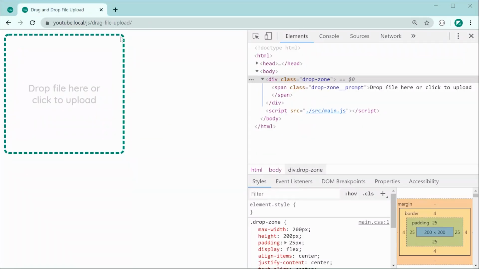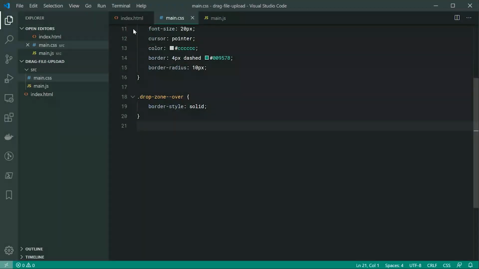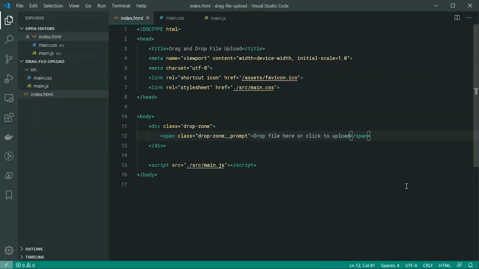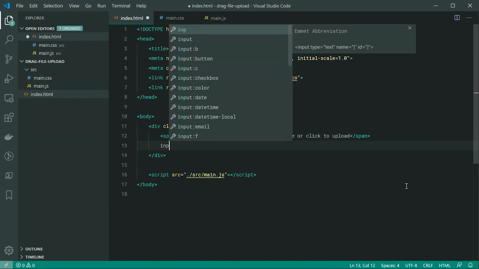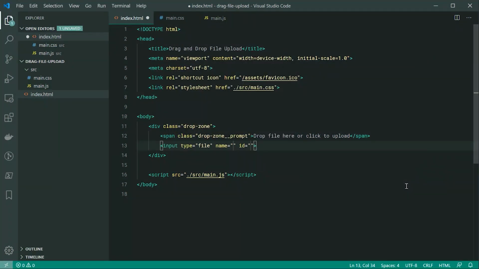Okay, cool. So now let's move on to styling the actual thumbnail itself. But first up, I do want to include inside here an actual input field. So I'm going to say input type of file right here. The reason for this input type of file is it allows us to have a place where we can store the files that the user has selected. And alongside that, by having an input type of file, it means that we can actually wrap this entire drop zone within a form element.